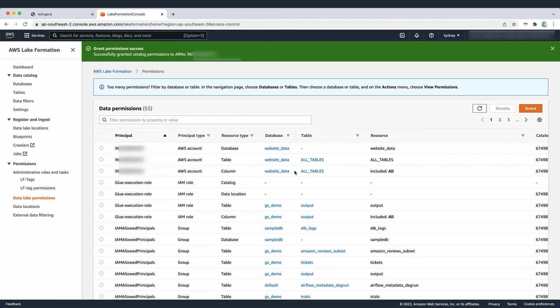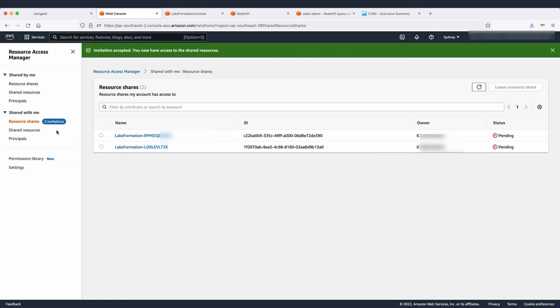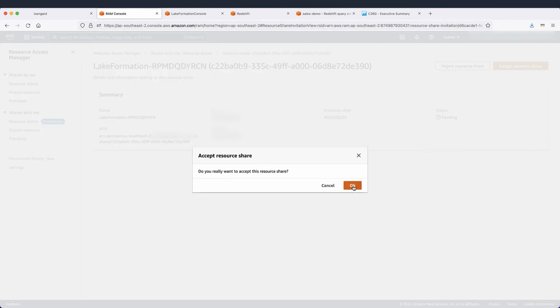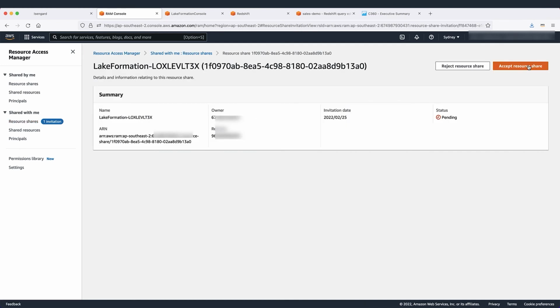However, for the database to show up in the sales account, the administrator will have to accept the grants using AWS Resource Access Manager. So I log into the sales account next. On this page, I have two pending resource invitations which I need to accept. So I'll select the first record and click accept. And then I'm going to repeat this step for the second record as well.